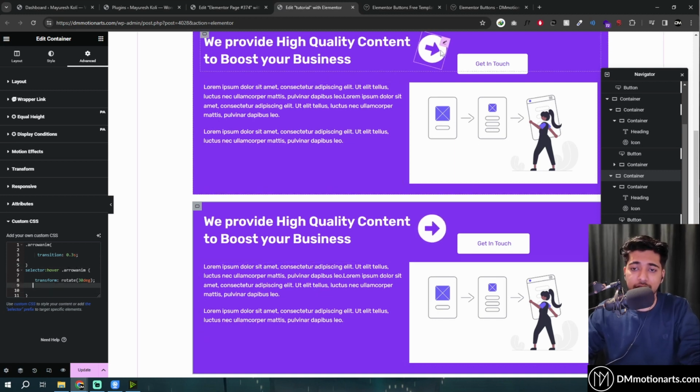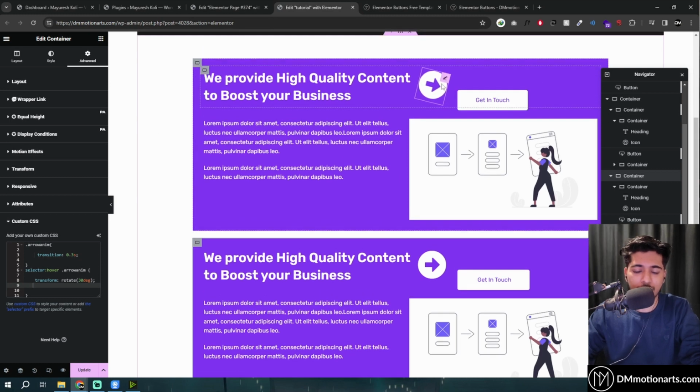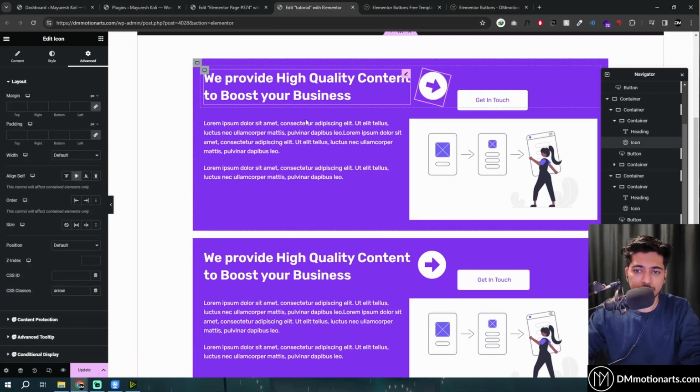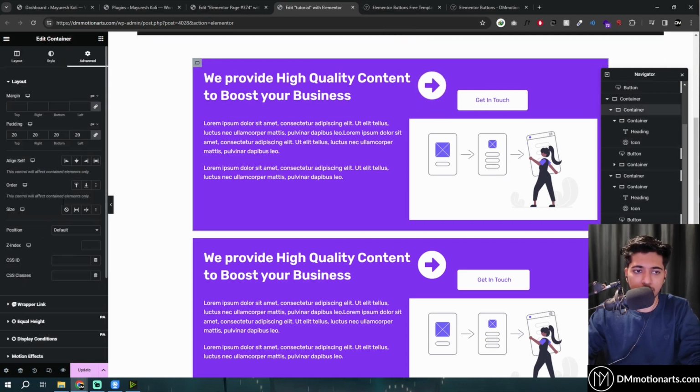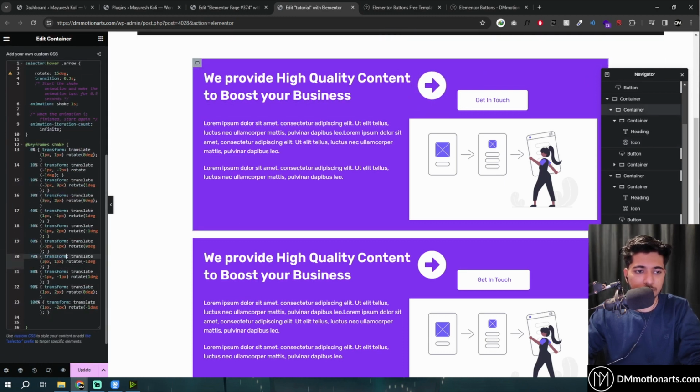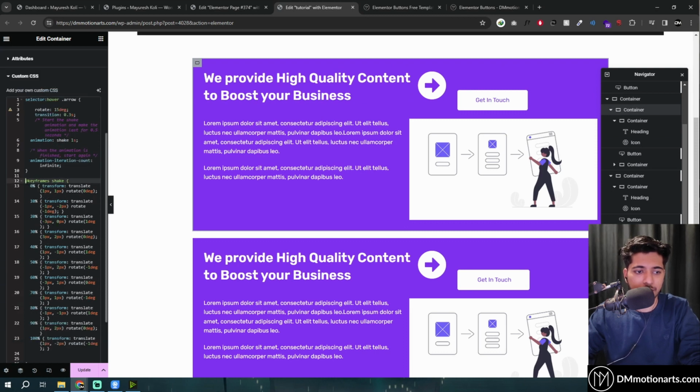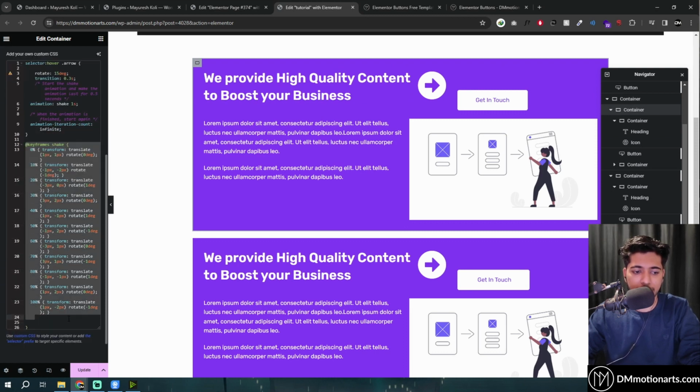Next is this crazy animation that's happening, and for this I will have to copy paste it. So let me just click this. Oops, not this, this one. And basically we are doing a CSS animation, which is this one.